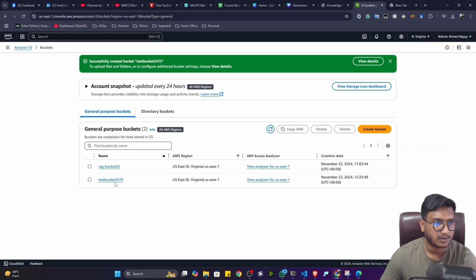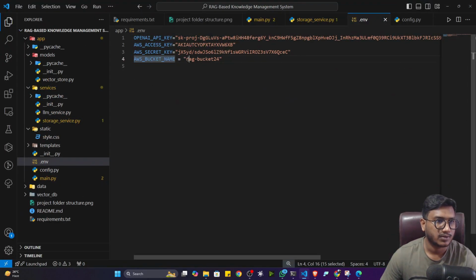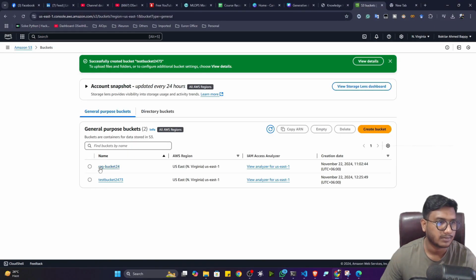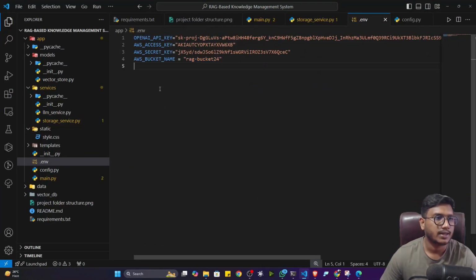Test bucket 2473. Now this name you have to give here. For me, I already gave this rag bucket. This is the bucket I'm actually using, so I'm not going to use this new one. I already showed you how to create the bucket. Got it? This is the idea. Now I think you got it.